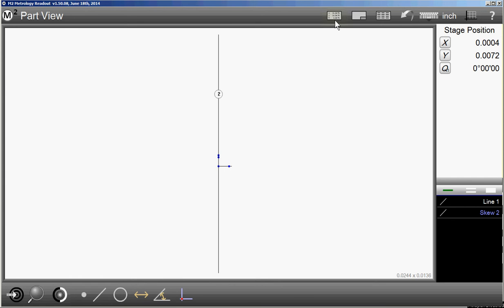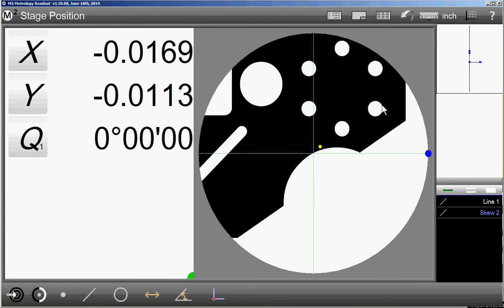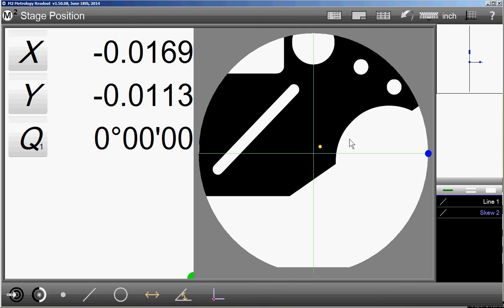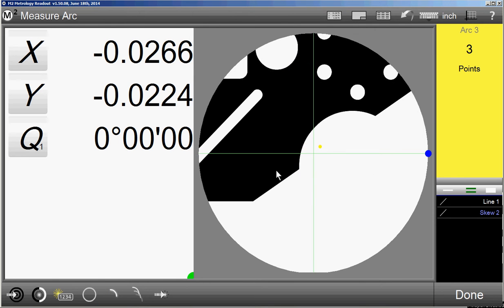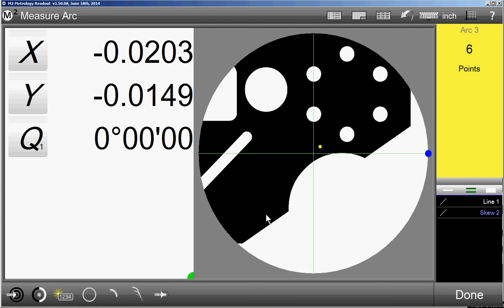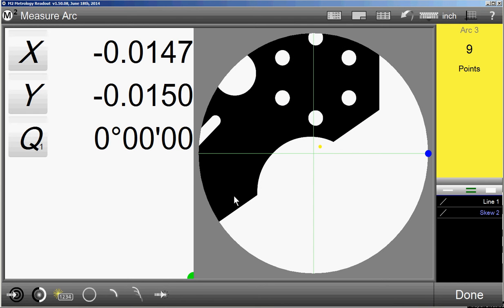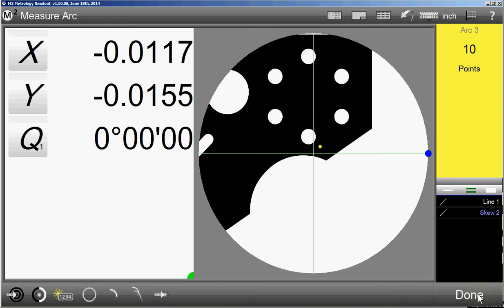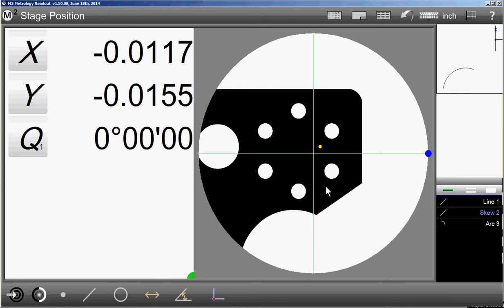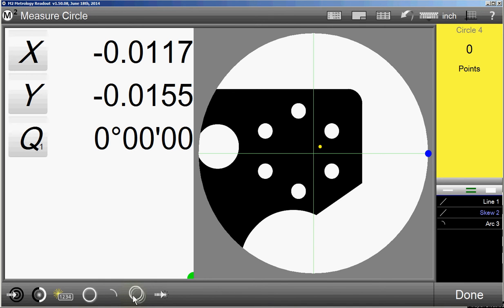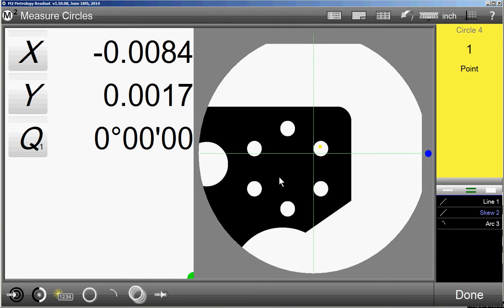I'll go back to my part, and then I'm going to select this main feature which I'm concerned about. I'm going to have everything related to that. I'll click radius and measure this part. Okay, and then I'm going to measure a couple of smaller circles. I'll do multiple circles here. This way it knows that I'm going to measure another circle after I complete one.